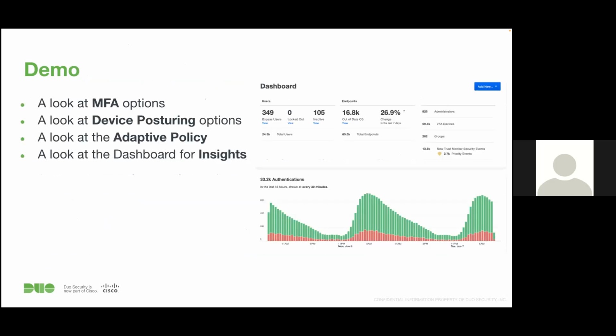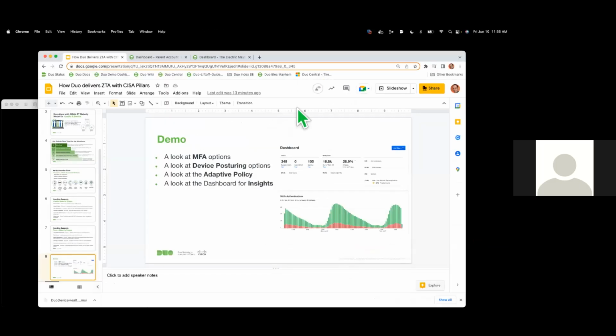So in the demo, I'm gonna walk you through quickly through the MFA options, but I want to point out the visibility we gain for device posturing to apply policy and get a good look on the dashboard in the time we have. So I'm looking at my timer. I've got about 20 minutes. I'm going to dig right in.